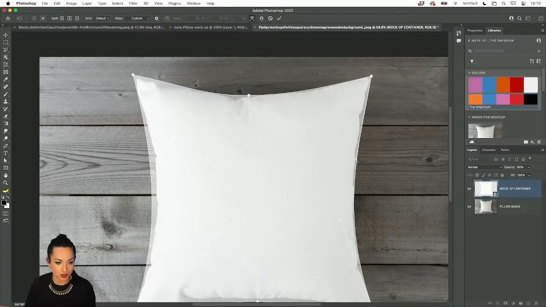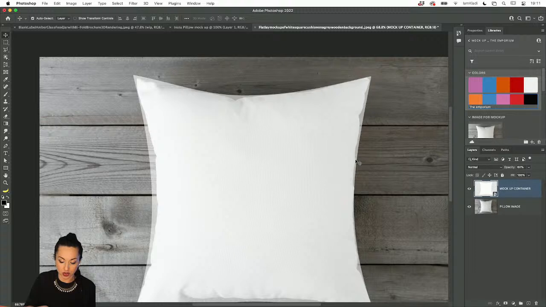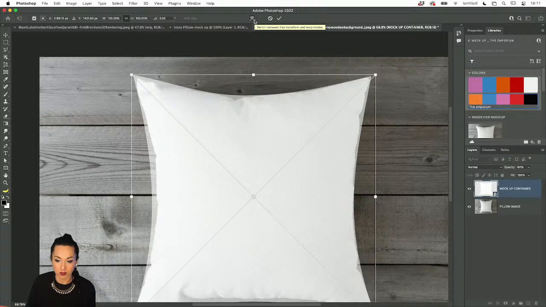Fantastic. So once you're done, simply press return. And don't worry, this is always editable. You can always go back and change the mesh. Just press Command T to access transform. And then again, use the warp tool in order to adjust it.